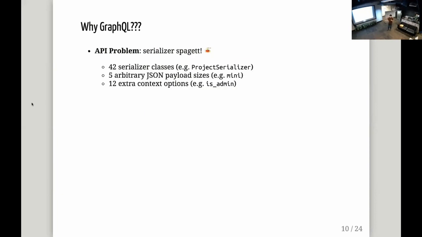Second is serializer spaghetti. Over time, we have 42 serializer classes, which serialize our models into JSON. We have 5 different sizes, which are totally arbitrary and relative. Some of them return 1 field, some of them return 10 fields. And then we also have these extra options for context that we pass in, like is the user an admin or something. And it just feels like spaghetti. Everything's spread all over the place. There's no consistency. It works, but it's hard to change.